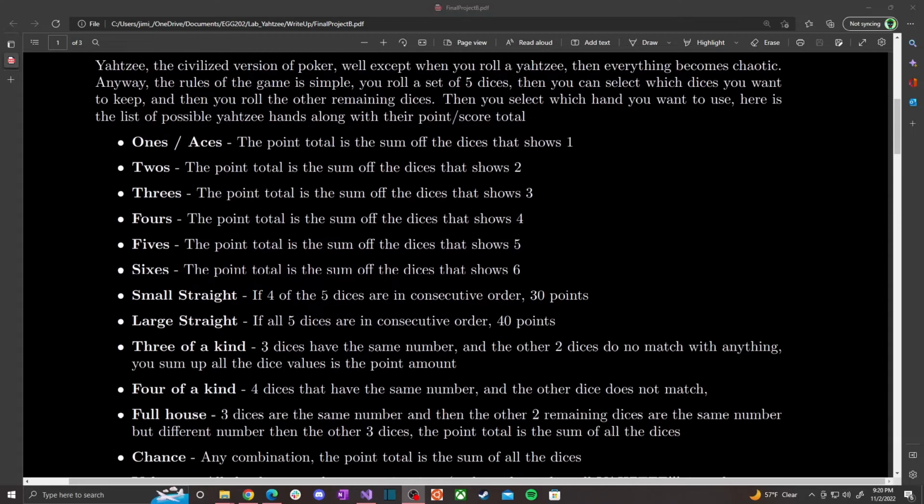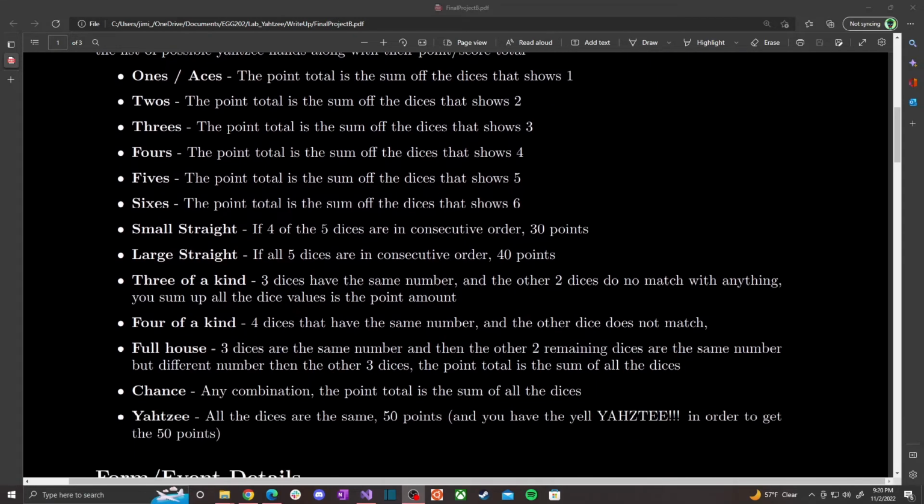Alright, so I have the plays in here. So this is the Yahtzee game, and of course for each type of play, ones or aces, twos, threes, fours, fives, small straight, large straight, three of a kind, so forth, it gives you the rule for what you have to have, and of course you display the number accordingly.